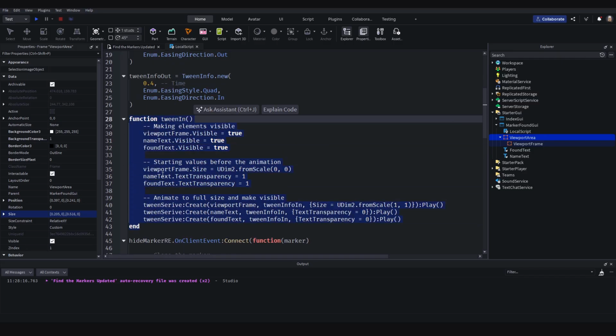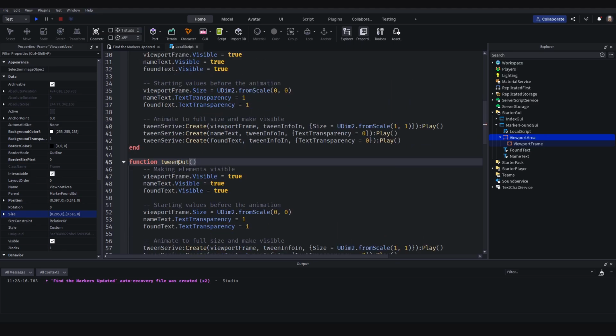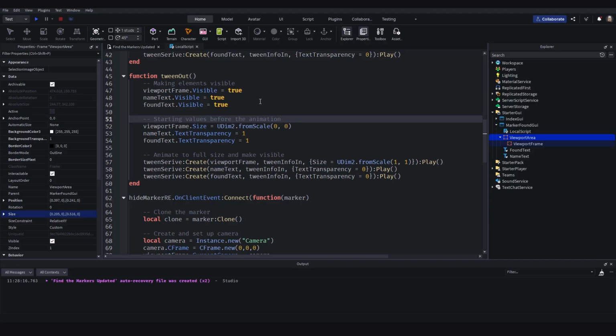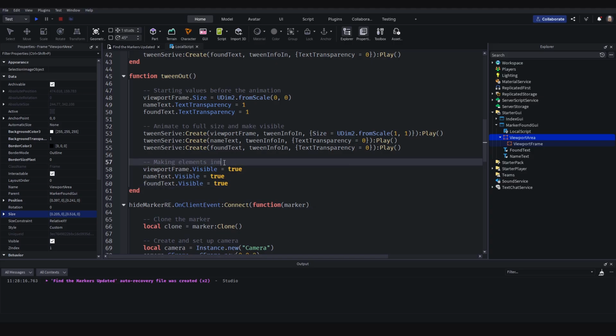Now let's copy this function, drop down and paste it again, and this will be tween out. So this is our pop-up disappearing. We're not going to hide anything straight away, we're actually going to hide everything at the end. So let's cut that and put it right at the end. Make elements invisible. So we'll set the viewport frame.visible to false, the name text visible to false, and the found text visible to false. We'll do that once we've played all the animation.